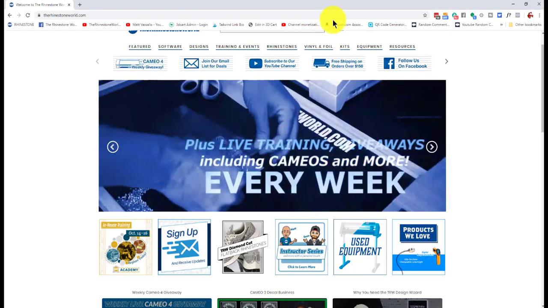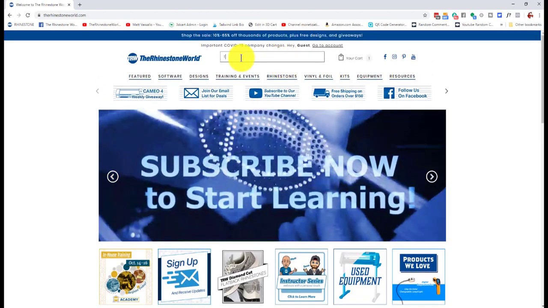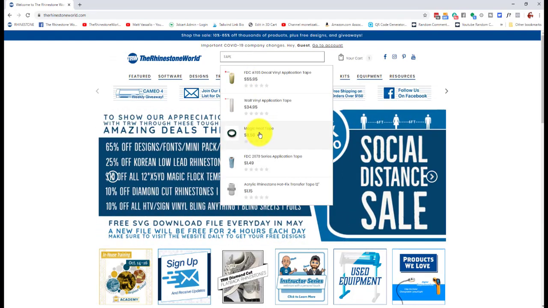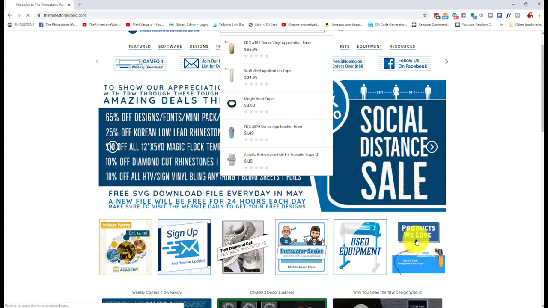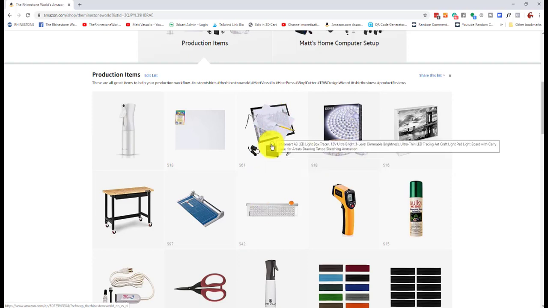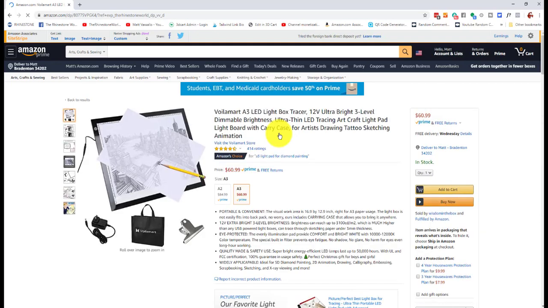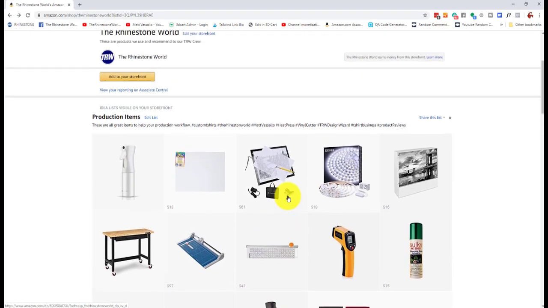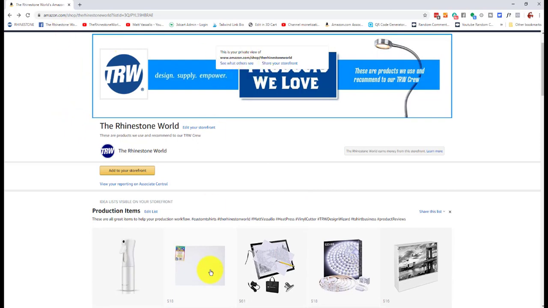The heat tape we have on the website, if you just search tape, you'll see Magic Heat Tape right there. Lightbox is in the products we love right here. Yep. Products we love, production items, and the light boxes right here. One of the light boxes that I have sold out. This one's still on here though. All right, what else we got, guys?